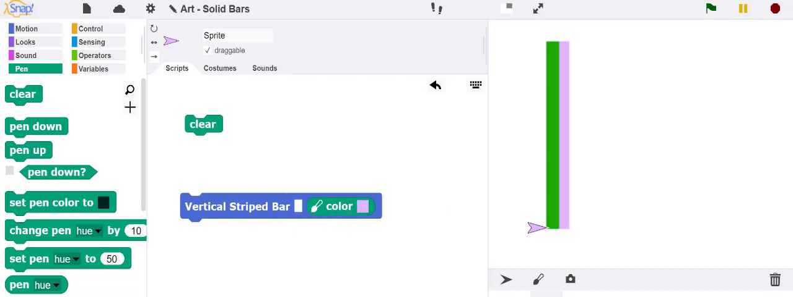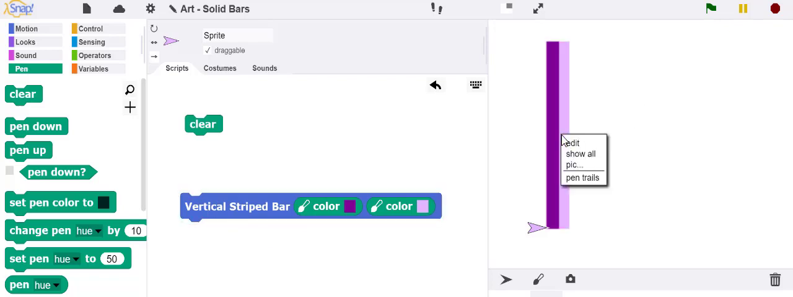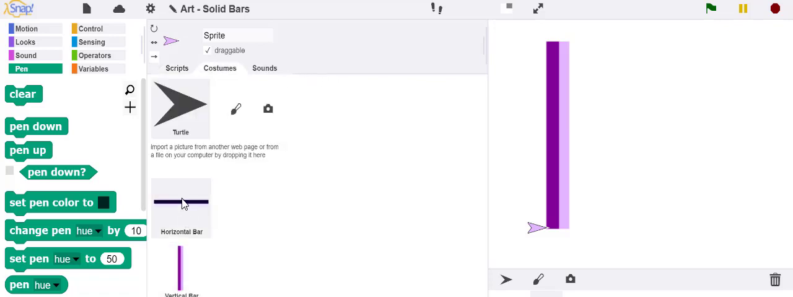In this case, we're going to replicate the design that Alexis created. So we'll create the bar, and then if we select pen trails, when we go over to costumes, you can see that I've created all three elements, the background bars, the vertical bars, and the horizontal bars that can be used to create the design.